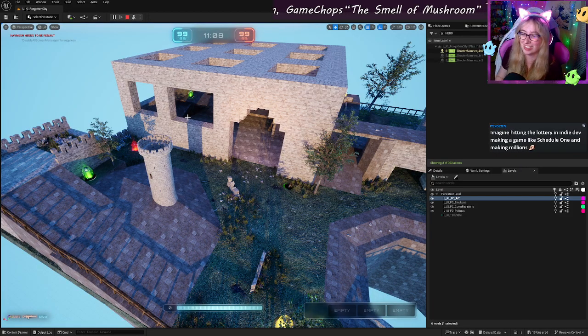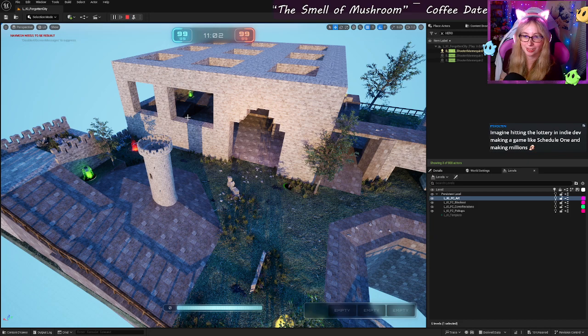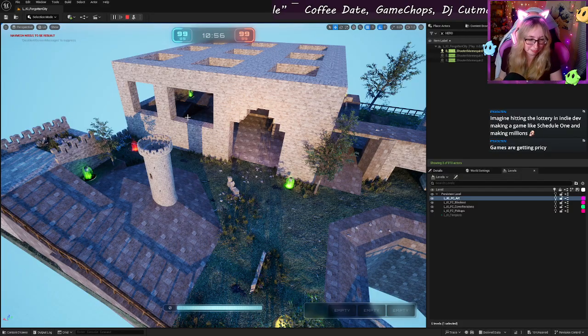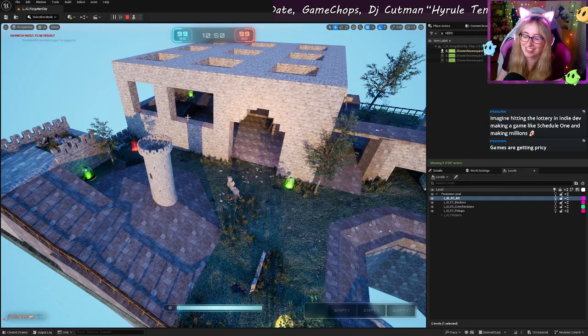I've been watching so many people play it, and I really want to play multiplayer. It's something I want to play with my partner or with our group of friends. There's just something wholesome about making weed with your friends and getting arrested.